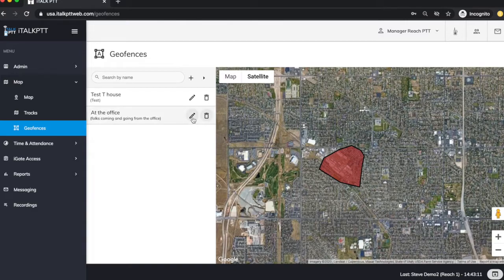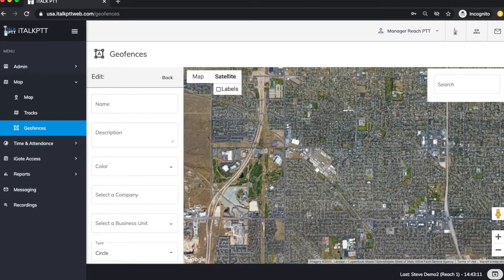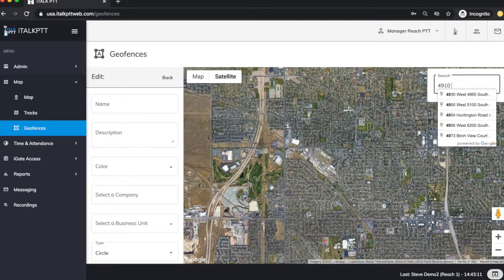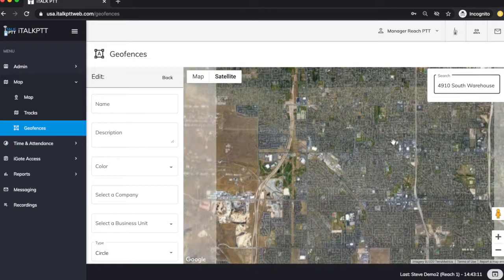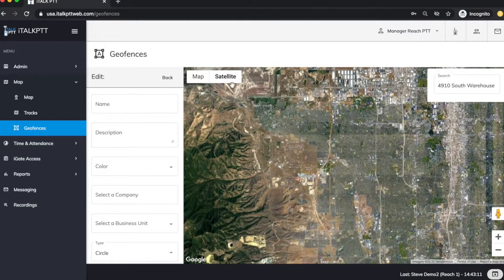When you click on the Geofences section, you'll see a list of your existing Geofences. Here we have a polygon Geofence that you're able to delete, edit, but also you can add a new one. Click the little plus button and you'll be able to create a new Geofence. You can use the search field to get to the location where you want to write the Geofence, and it'll take you to that area on the map.